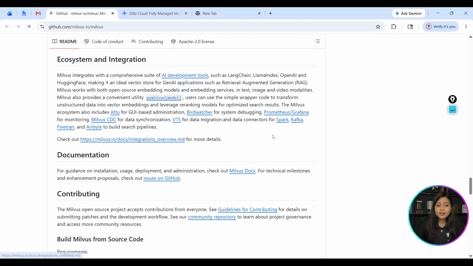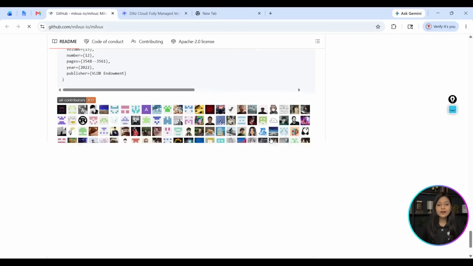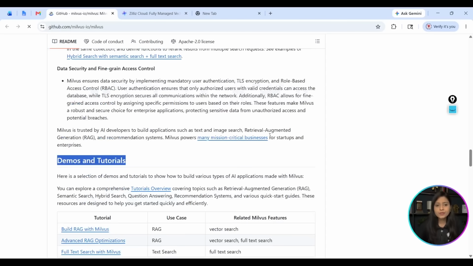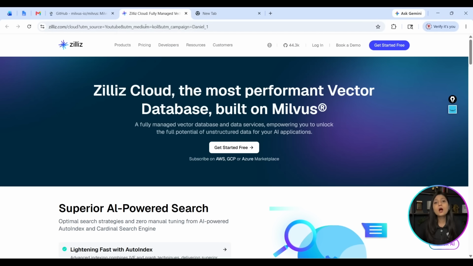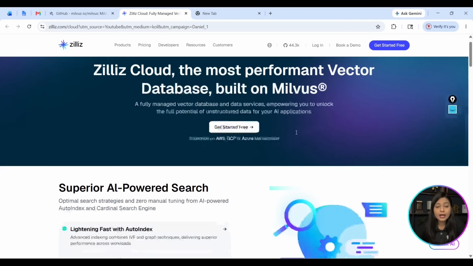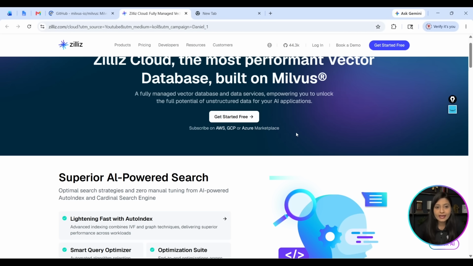The ecosystem and integration is really very helpful for you, and the whole documentation behind this Milvus is already provided here. Let's do one thing. Let's just go to the Zilliz Cloud here and see how we can start using it. Here we can see that Zilliz Cloud is positioned as a high performance vector database for building AI applications.